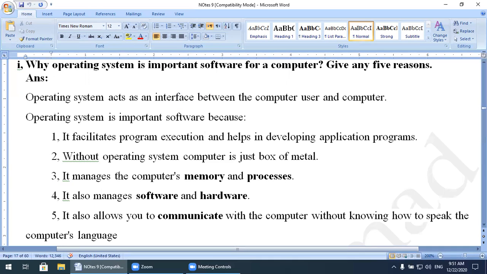With the help of the operating system, the computer memory is managed. For example, if you have a hard disk of 100 GB, when you install the operating system, you can create different partitions in your hard disk, let's say C drive, D drive, E drive. So it will manage the computer memory and processes. Processes means anything which we execute, anything under execution, is called a process.